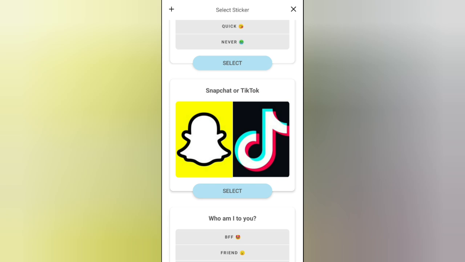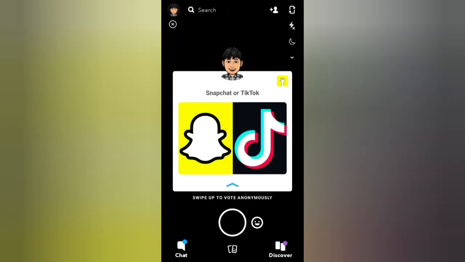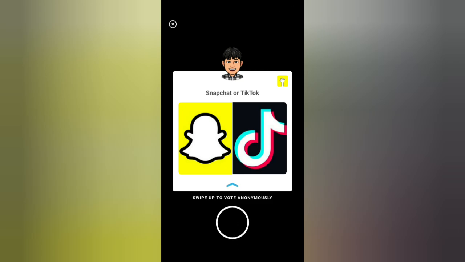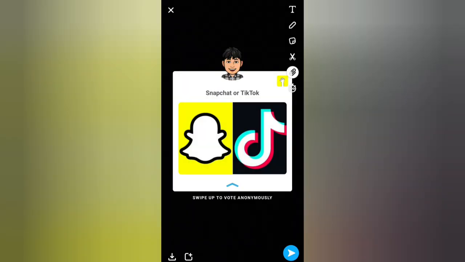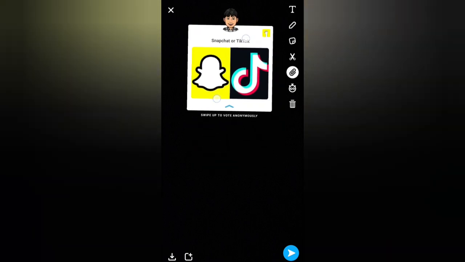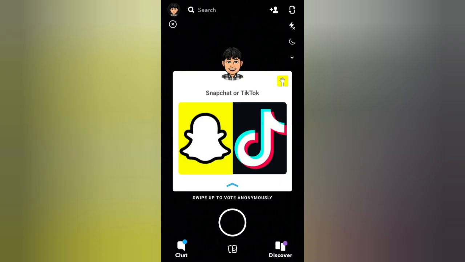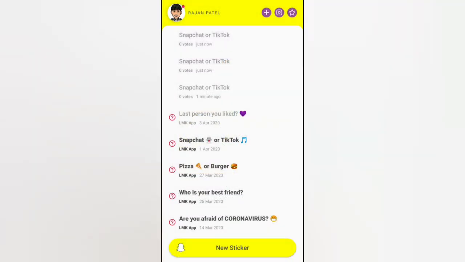Okay, so let's check the third one. It's a picture poll, and let's share it to Snapchat. Okay, here in Snapchat you can record a video or you can take a picture. I take a picture. Now you can resize the sticker or you can position it somewhere you want, and once you are done, you can send it to your story. Okay, let's discard and check something else.